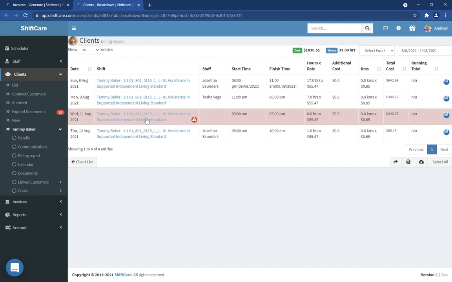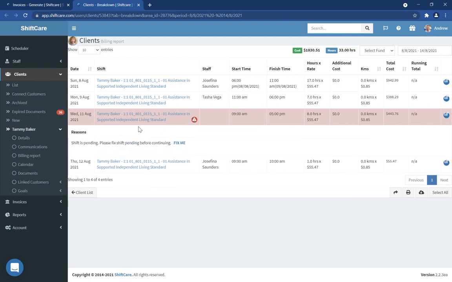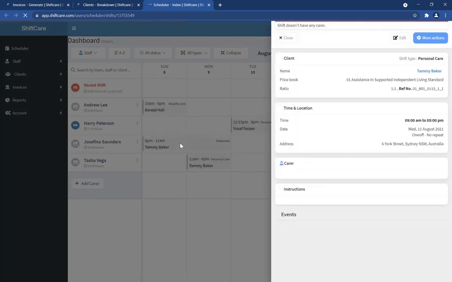And you'll notice here there's one in red. You might come across this when you're generating your invoices. If you click on the shift itself, it will advise you that the shift is pending and it wants us to fix the shift before continuing. So if we click the Fix Me button, that will open the shift up for us directly.